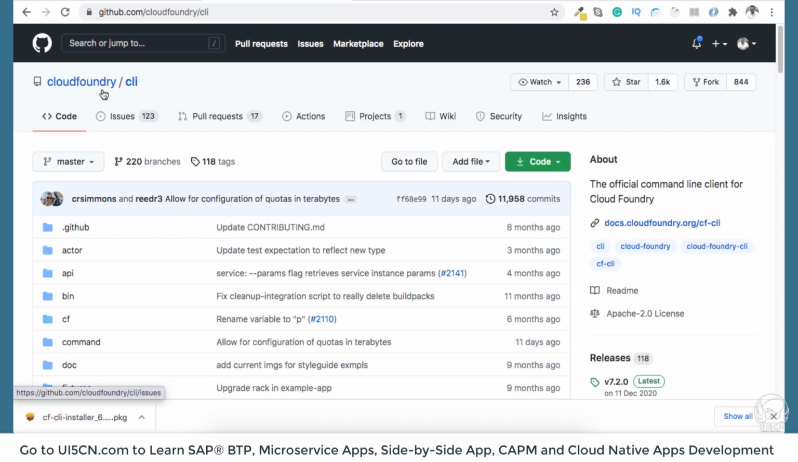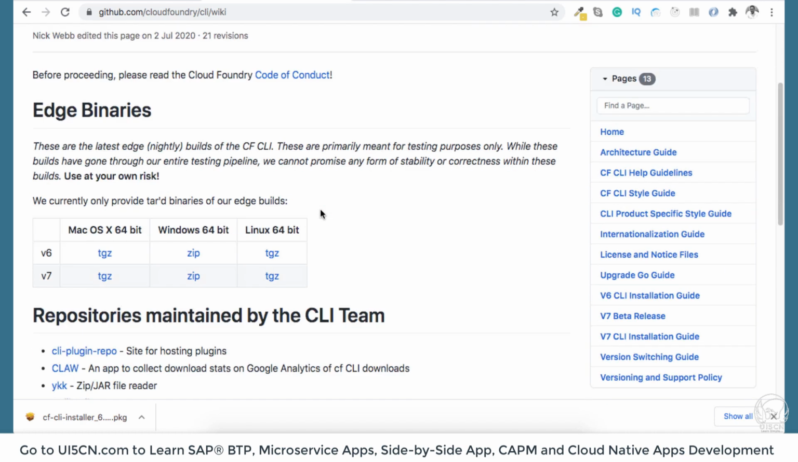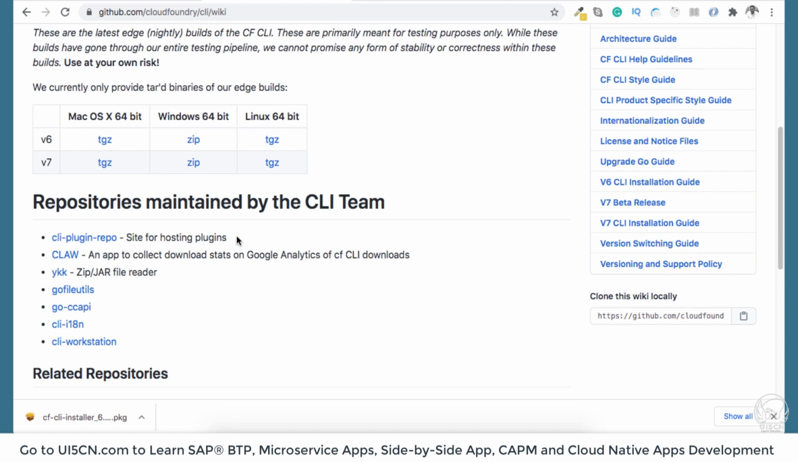So the CLI repository will have this wiki where you will get the most updated information about which Cloud Foundry version is actively being used, and download that. Now you can see here they also provide the packaged and zipped files for version 6 and version 7. I'm going to stick with version 6 for now, and I can download this macOS 64-bit.